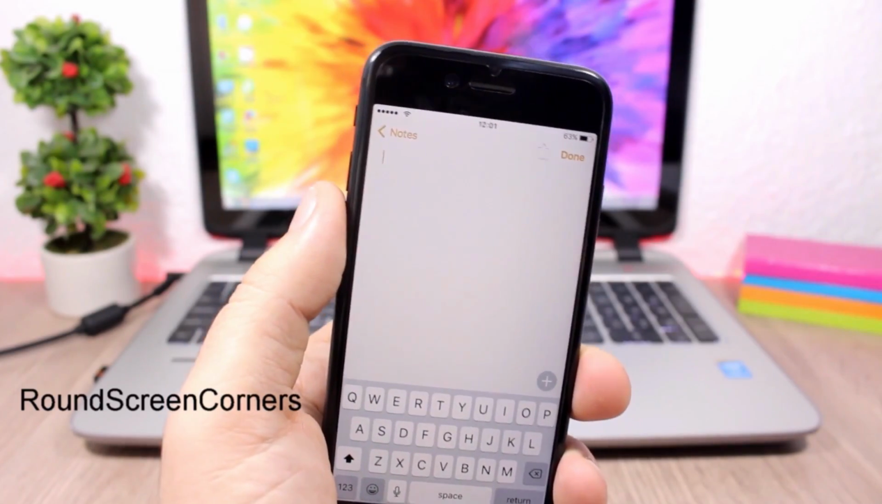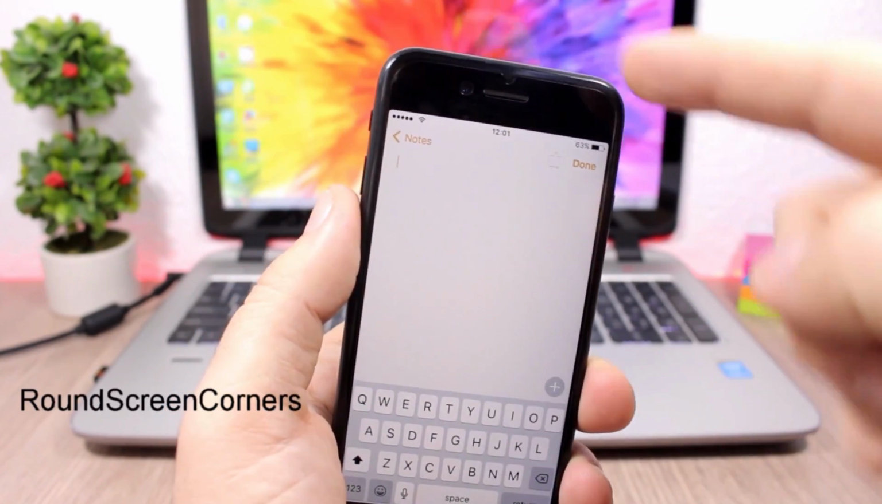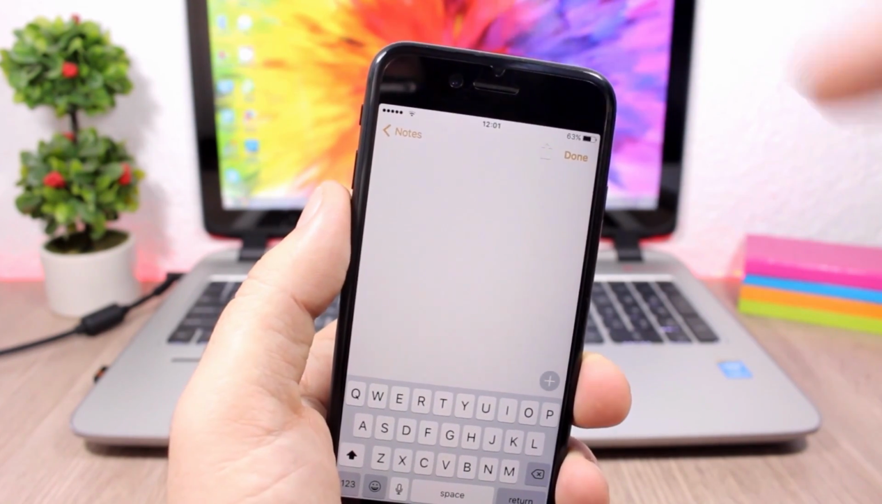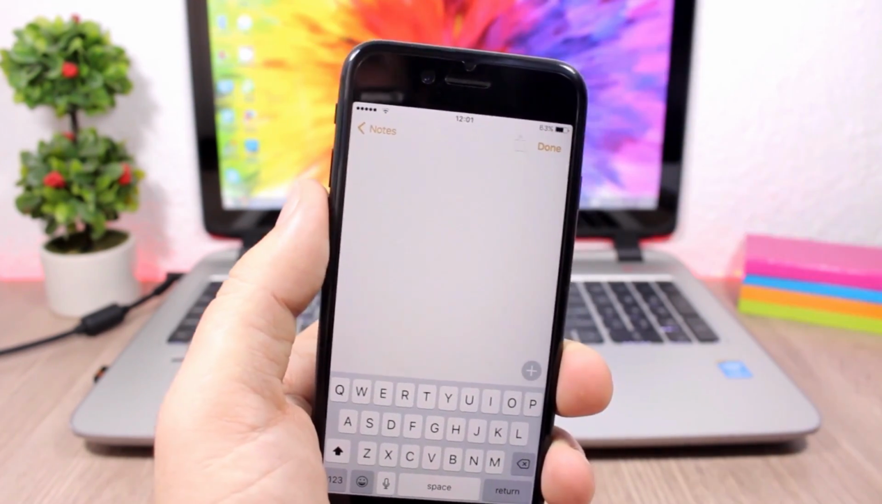Round Screen Corners. The name tells it all. This tweak will make the corners of your screen rounded, so everywhere you go on any of your apps, the corners of the screen will be rounded.